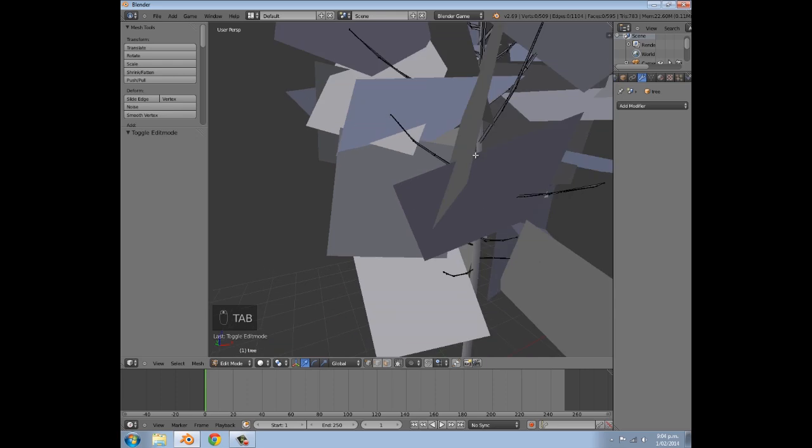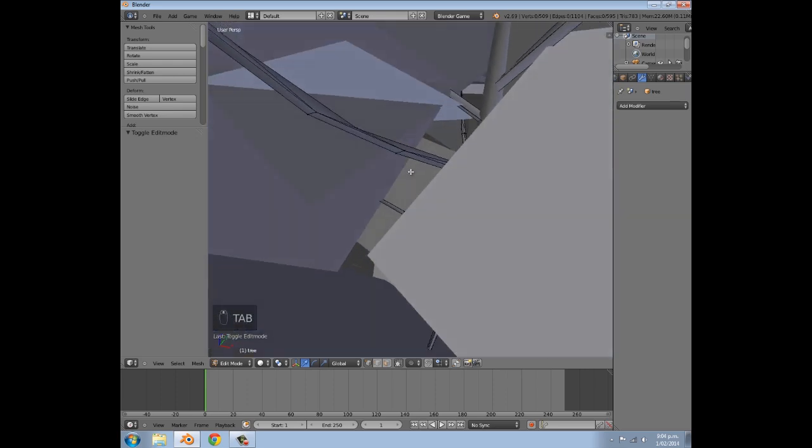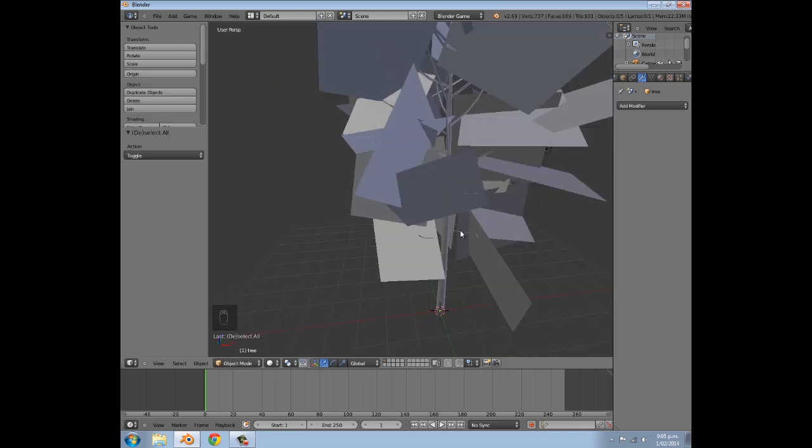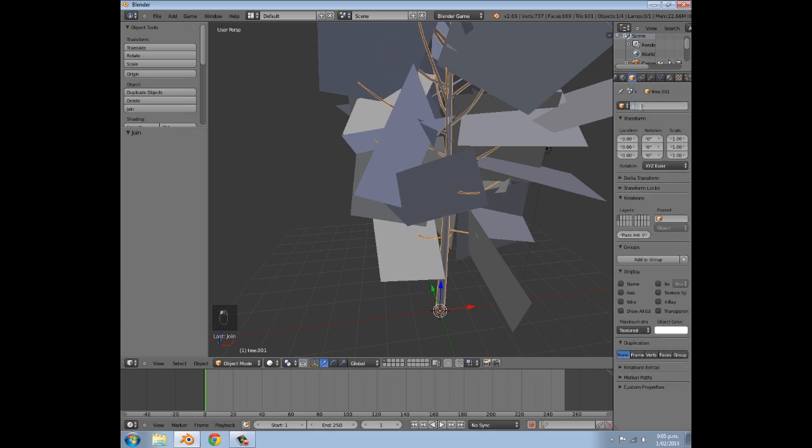Now if we press tab, you can see most of the vertices are gone and it's fairly low resolution. So the next thing we're going to do is select our branches, then select our trunk again and press Ctrl J to rejoin them. Then we're going to give it a material. Well, first of all, we're going to call it tree again.